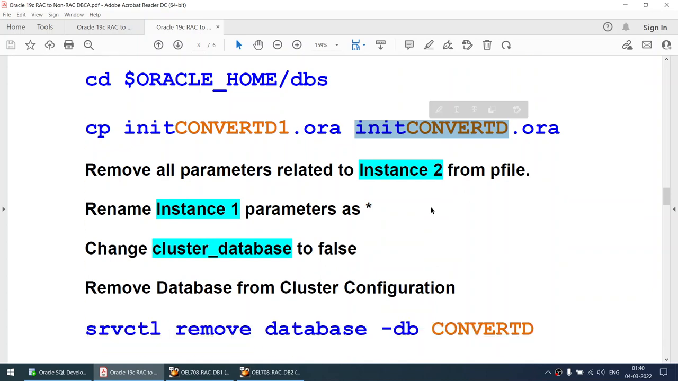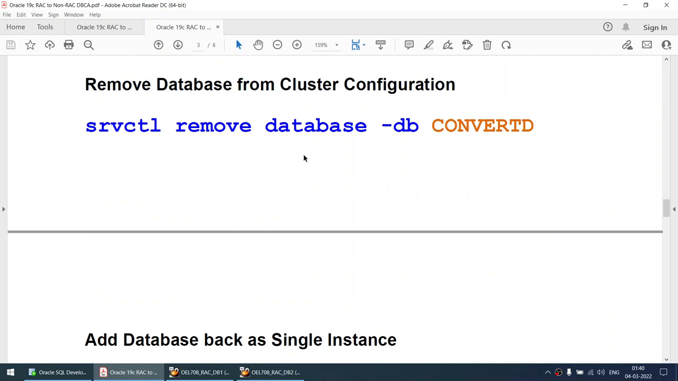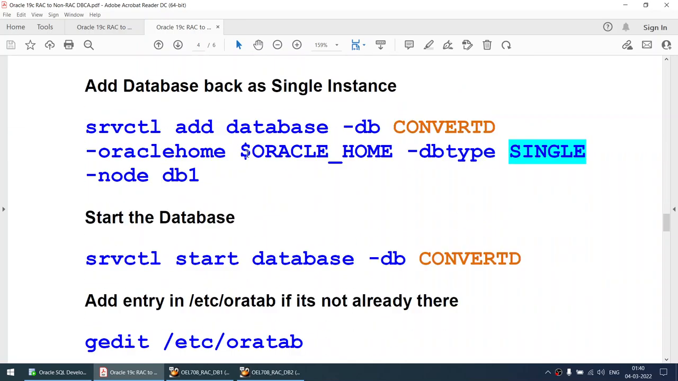In this particular file, I'll make three changes. I will remove the parameters related to instance 2. I will rename the parameters related to instance 1 with a star, and I will change cluster_database to false. These are the three things that I will do in this parameter file, the PFILE. Then I will be removing the database from the cluster. So I'll use the srvctl remove command to remove the database from the cluster, and I will add that database back into the cluster using the srvctl add command.